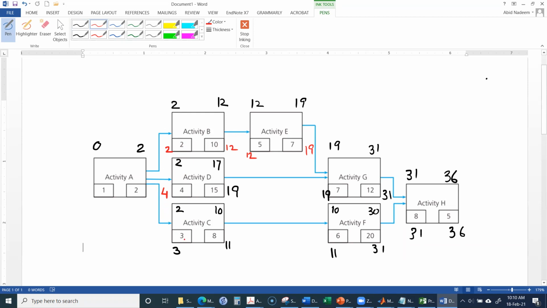So of 2, 4, and 3 we will take 2. So here we have calculated the early start and late finish time.